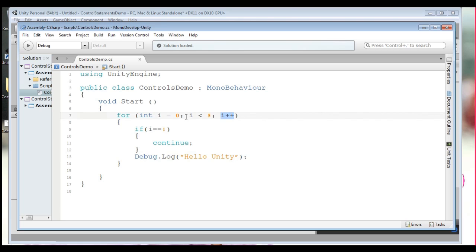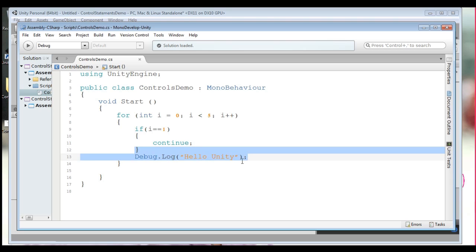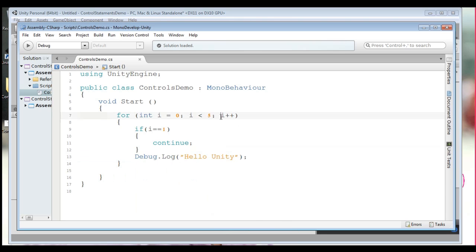Now I is 1. 1 is less than 5? True. Is I equal to 1? Yes, this time I is 1. So 1 equal to 1 is true, and the continue statement is going to get executed. Now it is going to skip the hello Unity. Can you see that? Once it has skipped the hello Unity in this place, it will go to I plus plus. It is going to become now 2.